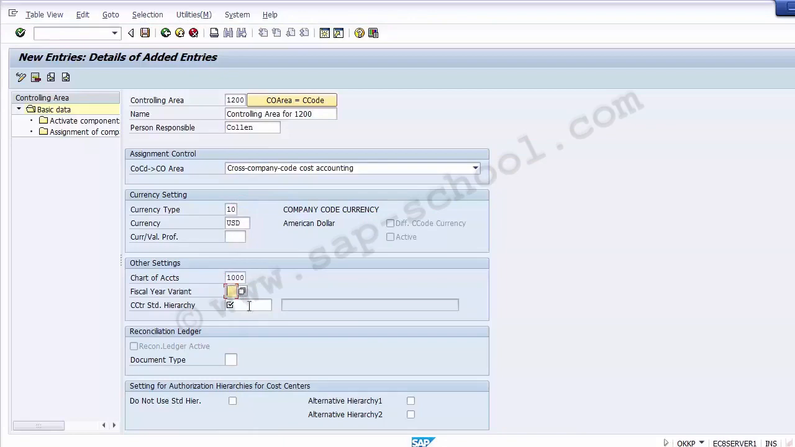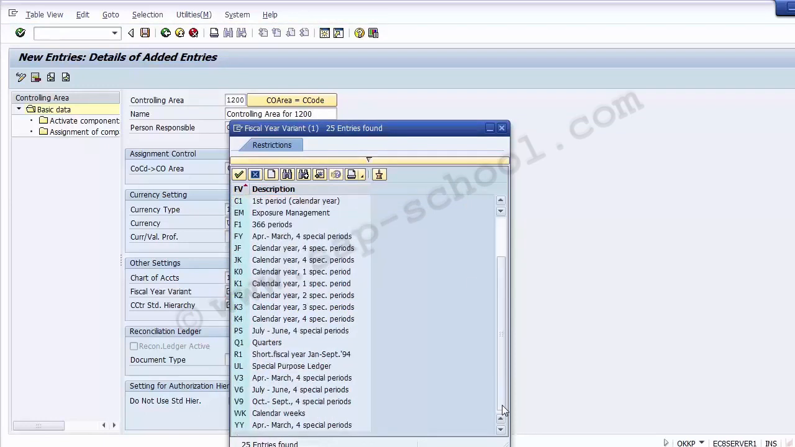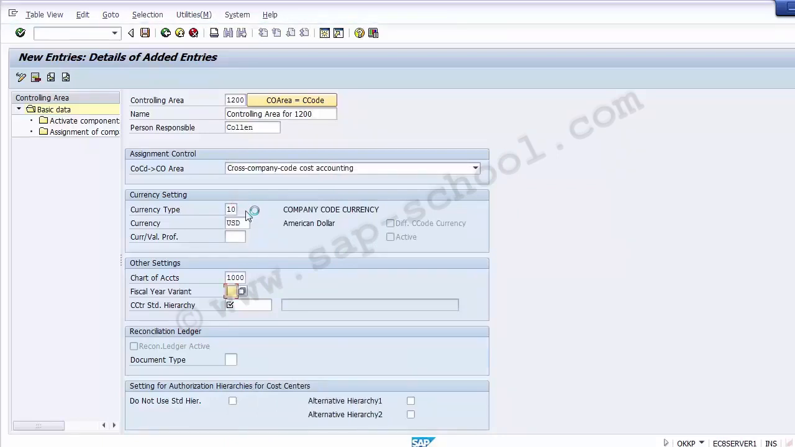The next is the fiscal year variant. The fiscal year variant must be the same as that of the company code. So the fiscal year variant which is assigned to the company code has to be assigned over here to this particular controlling area. Now I don't know what fiscal year variant I had assigned to my company code, so I need to cross check.